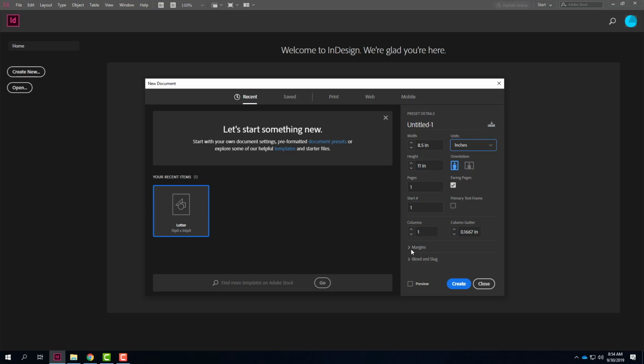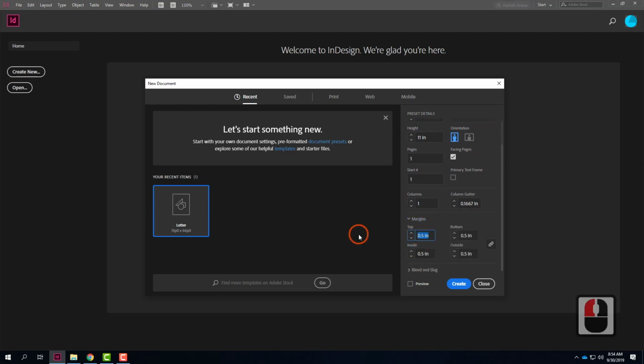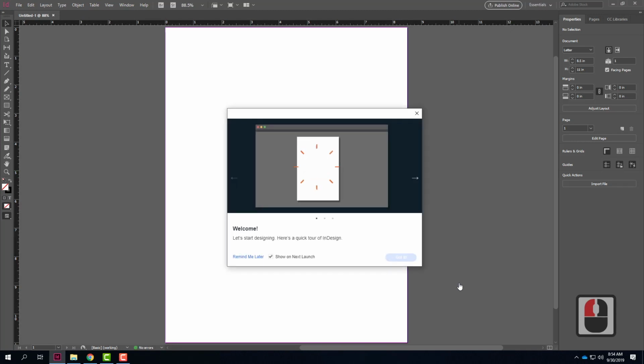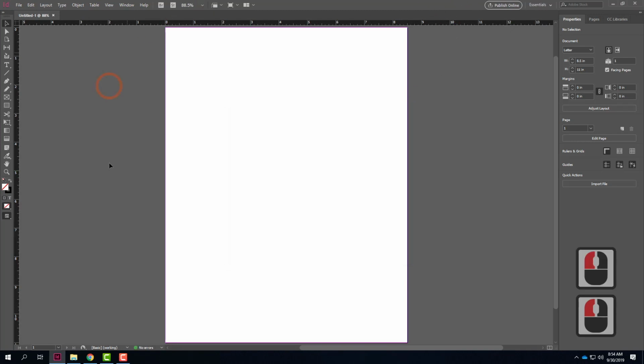That's fine as well. Under margins here, I am going to switch those to 0 because I don't need margins right now. And I'll ignore the bleed and slug for right now. We'll get to that a little bit later on in the class. I'll go ahead and click on Create here. And there's my standard 8.5 by 11 document. It's ready to go. The inches are set. My margins are off the page. So I can go ahead and start creating my first document.